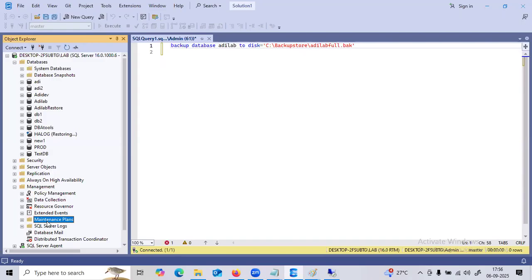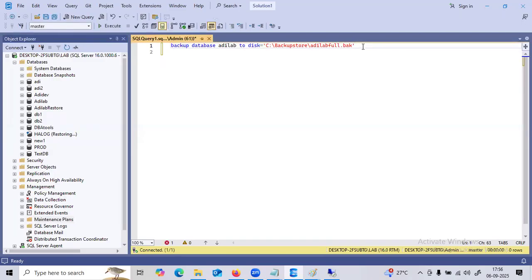Okay. After 30 minutes, I can show those Azure backups. Let me complete these things first. So coming to our main agenda, what is the full backup? I just explained the definition, right? How are we going to take the full backup? The full backup command is: backup database name to disk equal to path.